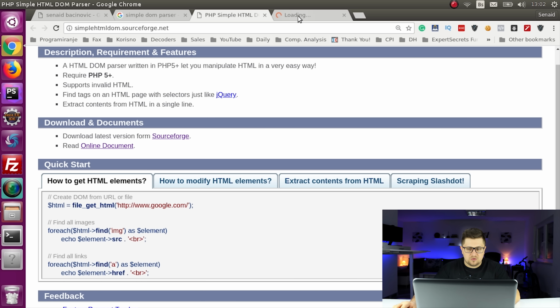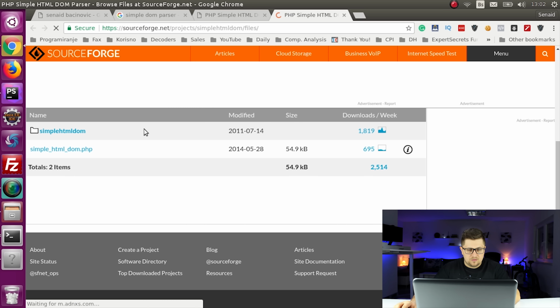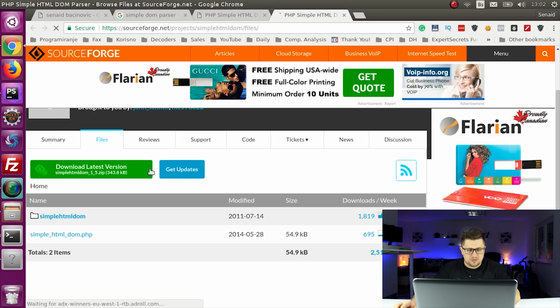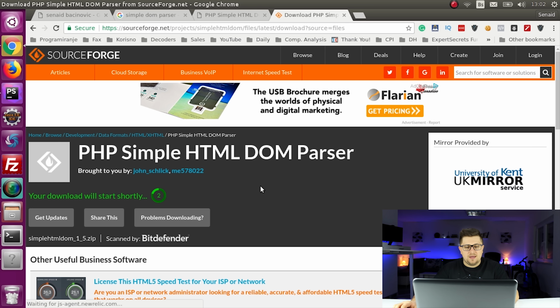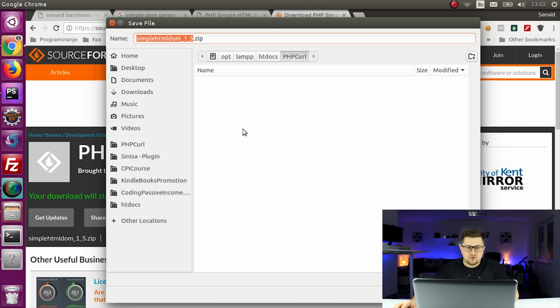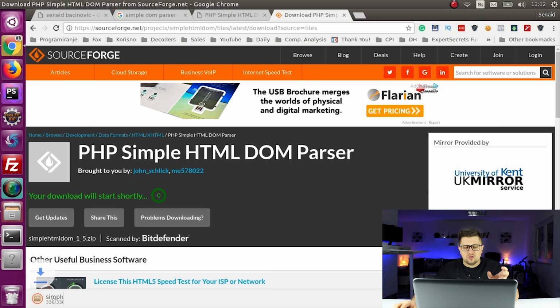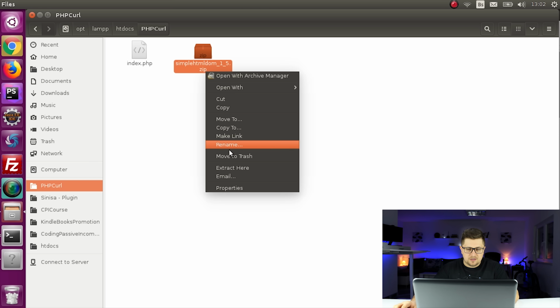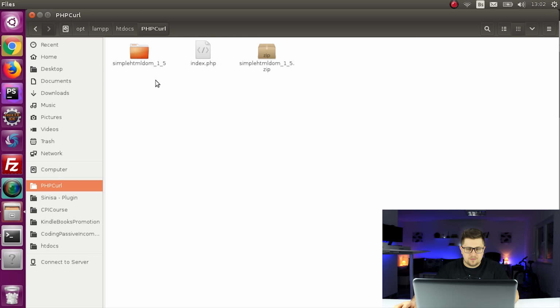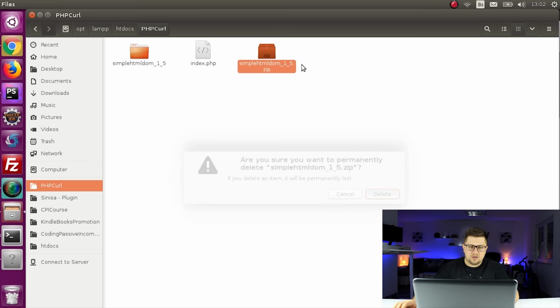So we will just download it, to download the latest version. As you can see, it's just a few kilobytes. It's very small but very powerful. With this library, you are basically able to search through this document just like you would do in jQuery, which is really powerful. So I'll just extract it here and delete the archive.